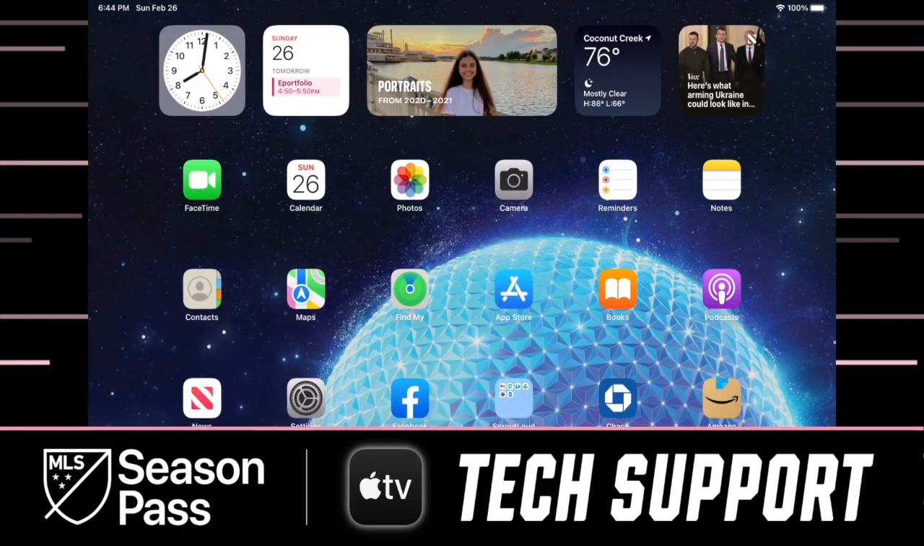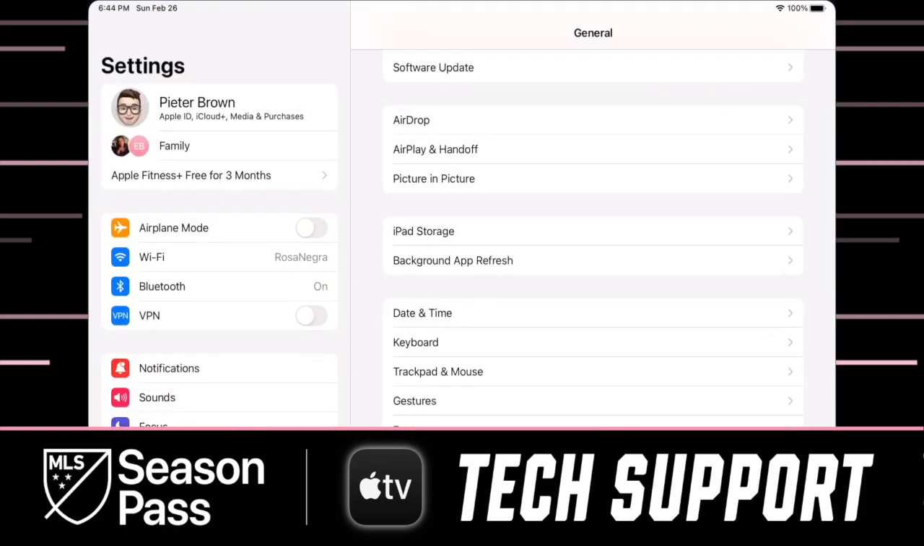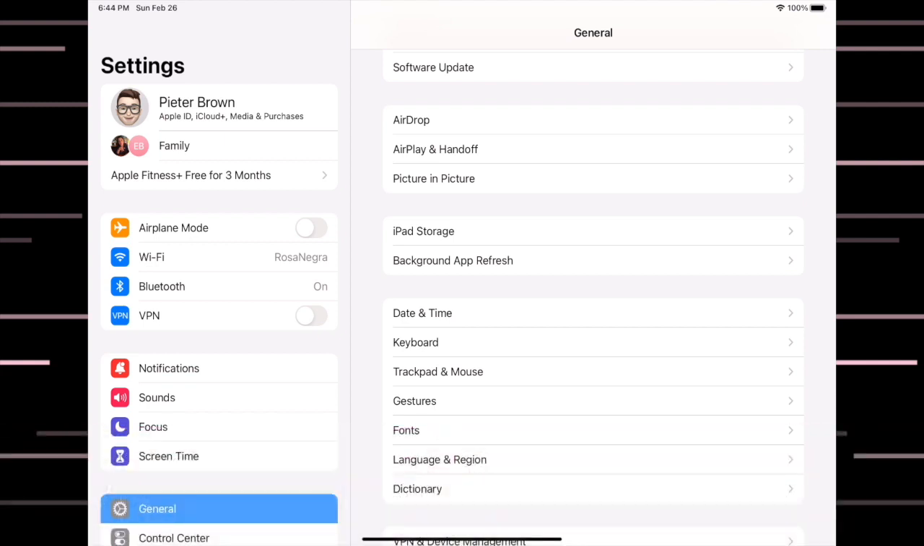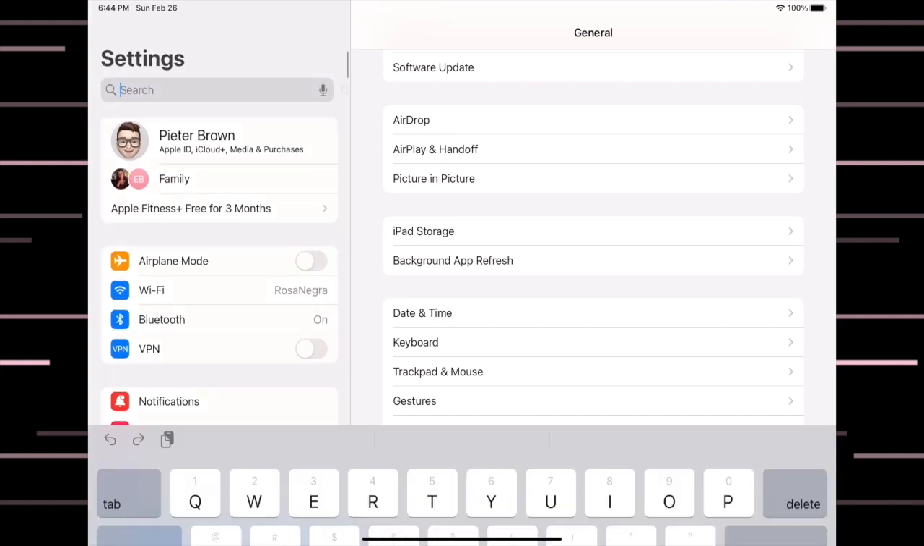So now you're going to go into your settings. If you're on an Apple product, this is how you're going to do it. But I'll also talk you through if you're not on an Apple product. But let's first start with an Apple product. You're going to go to your settings, and in your settings, you could just do a search, nice and easy.